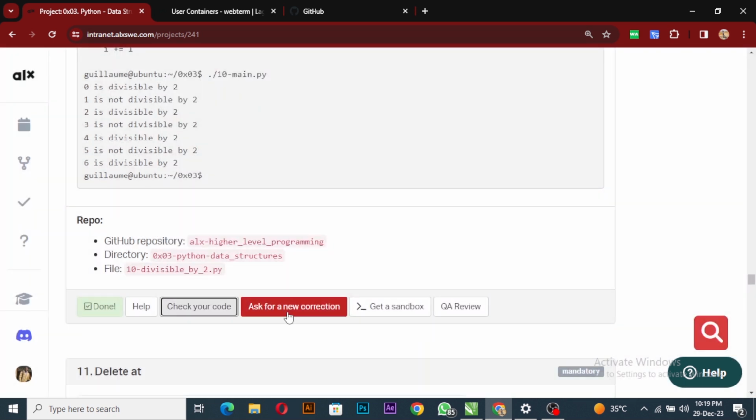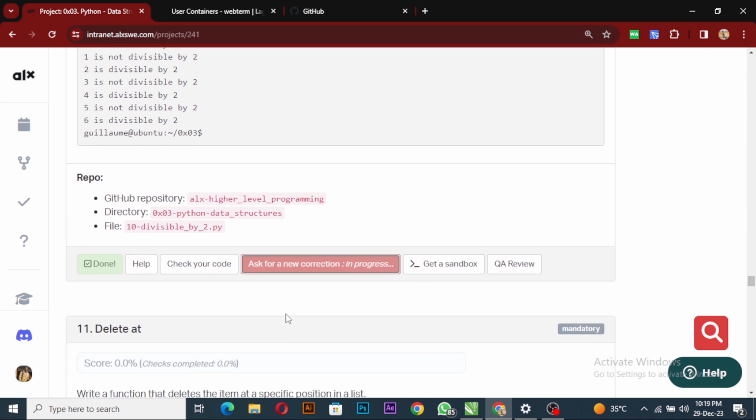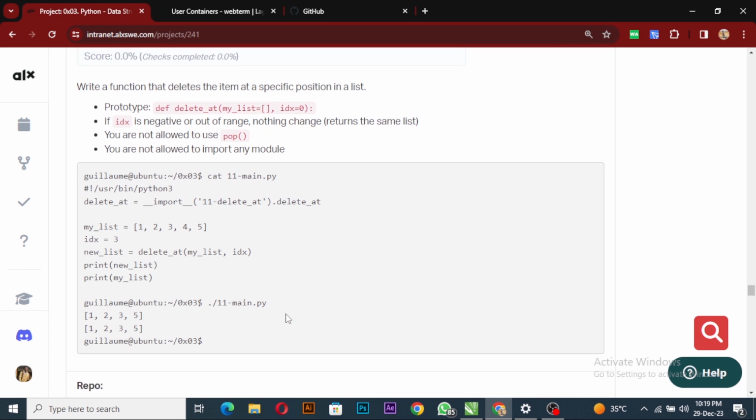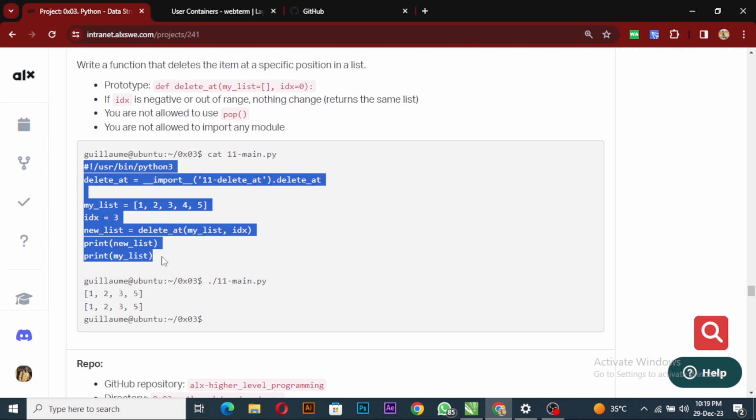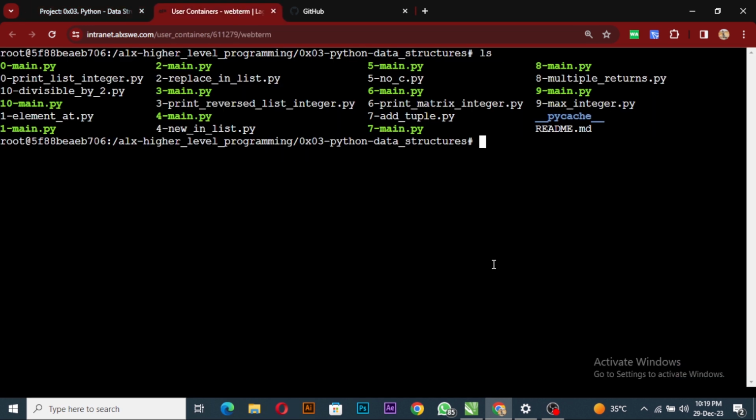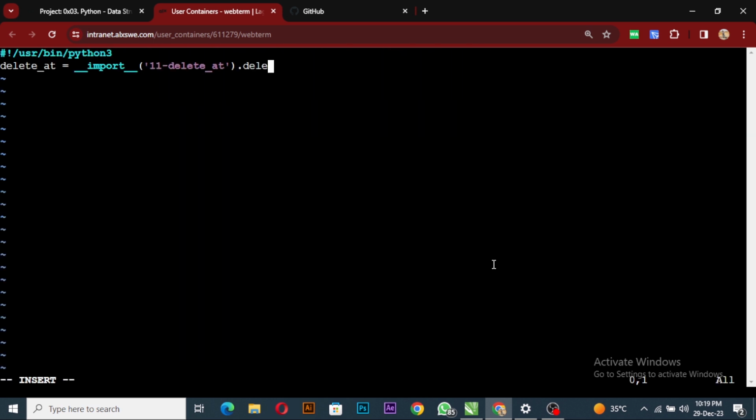Good. So as for correction, we're at number 11. Write a function that deletes the item at a specific position in the list. All we need to use is just the delete function, but we might be given some other things to consider. Before that, we would copy this, and they said we should not use pop, but you can use delete. So I'll copy this and call it 11 main.py. So I'll vi 11 main.py, paste it.